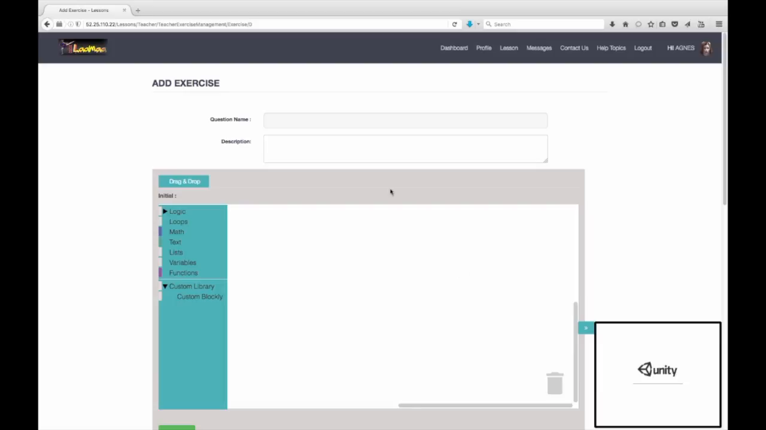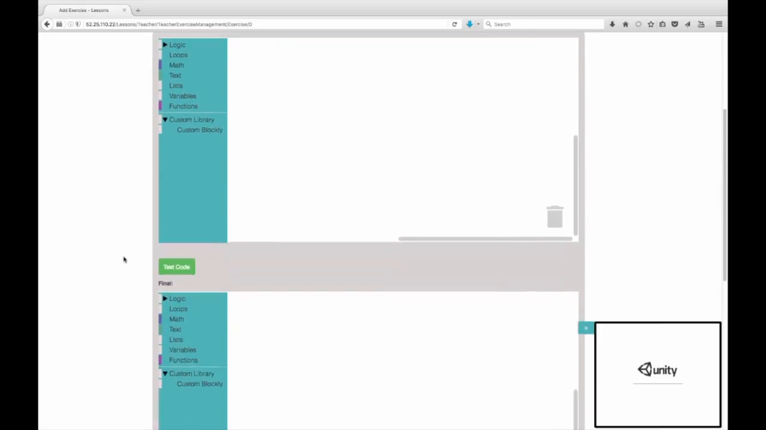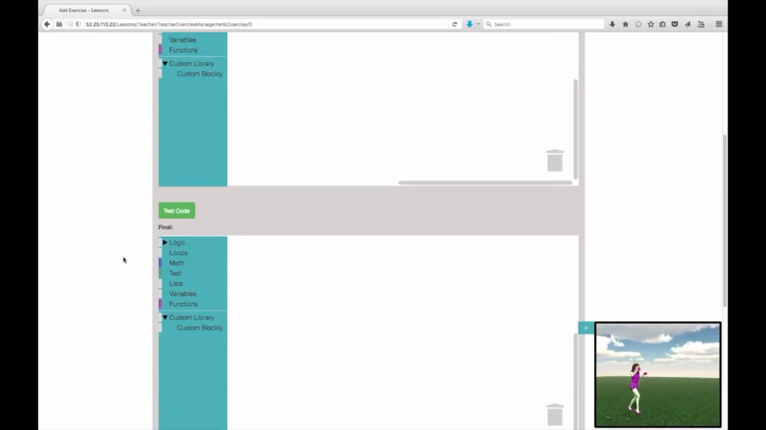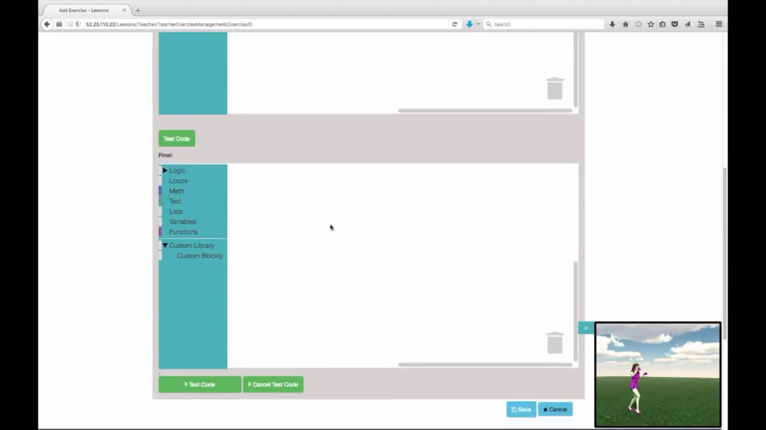In the meantime, let's navigate this page and see what this is all about. We have your question name and question description, of course, and those are mandatory. We have here actually 2 windows, 2 play spaces for code. There's a reason for that. This is our initial, meaning that when the student first sees the exercise, whatever code you put here is their starting point. You could have a partially completed exercise, so you could have the starting point for that question, and then down here you'll have the final solution. So you can have the proper final answer there.